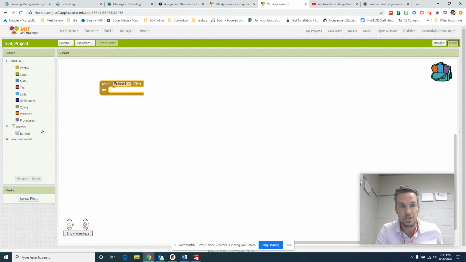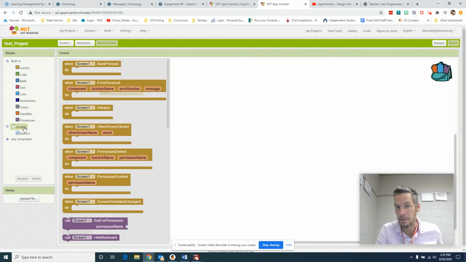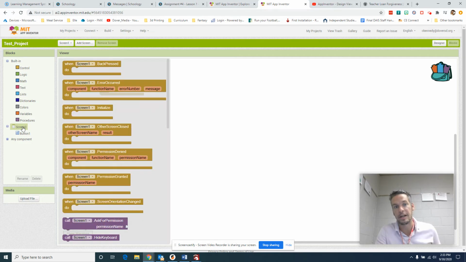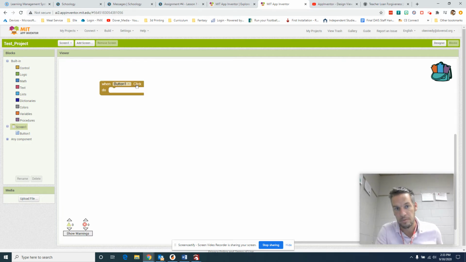So if you went into screen, that's where you want to go. Now, the nice thing about this is it's like a puzzle. If you notice the shape that needs to go in here, this is the shape that it looks like. So if I go back into screen and I look for that shape, I'll move this over here so you guys can see.